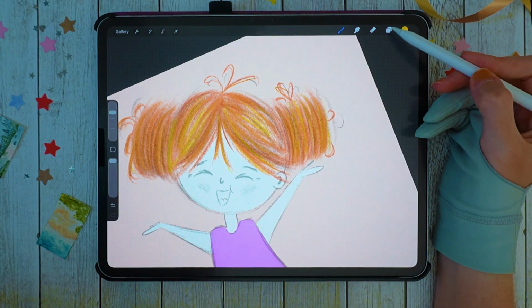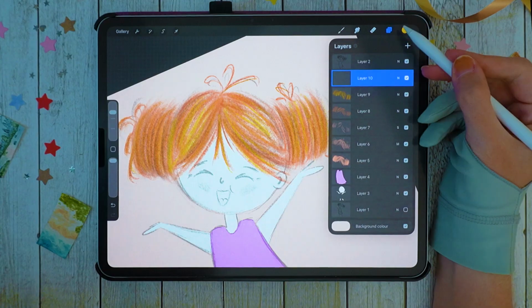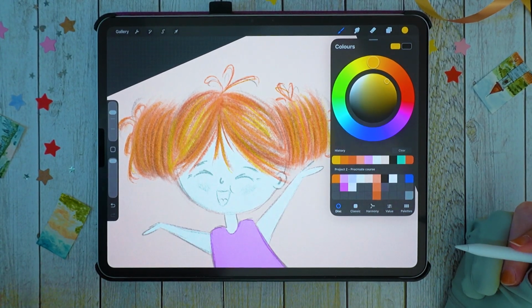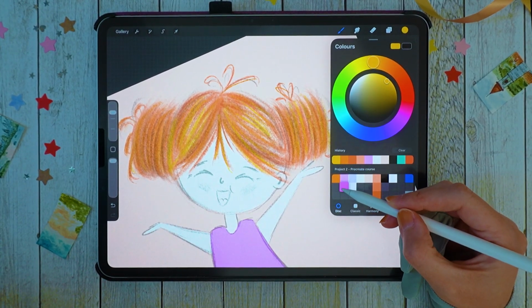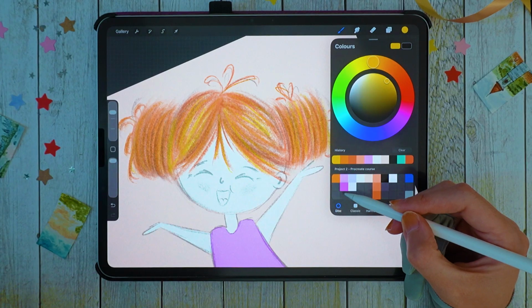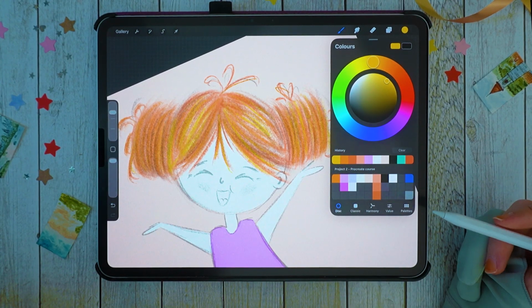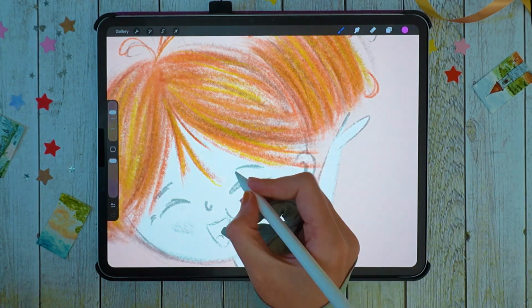I'm going to finish with adding some colors on my face. So I'm going to create a new layer. I'm going to try with that one. If I don't like it, I may try with something else, but let's go with that one and see how it's going to work.